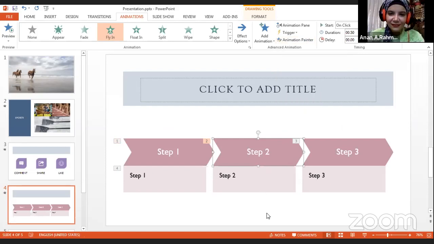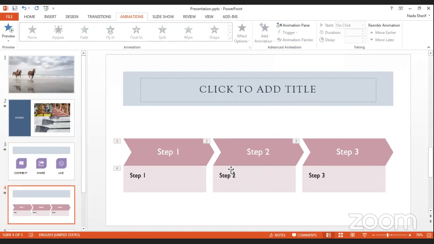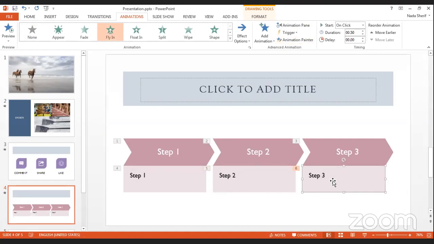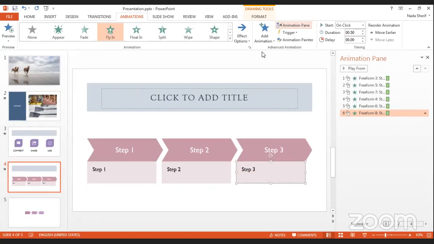Okay, so this is if we want to separate everything and add an animation to each and every step here. So just let's try this again here with the animation painter again. That's it. Okay, so another choice which you won't have in the online version is the animation pane.